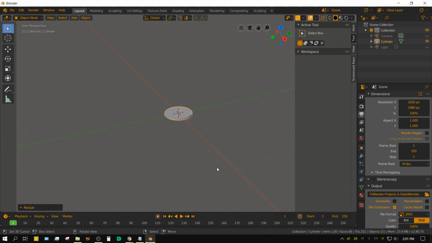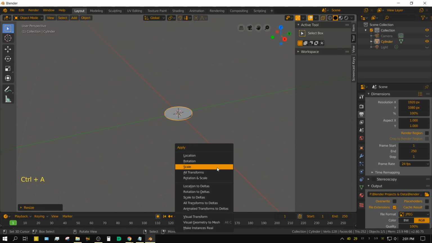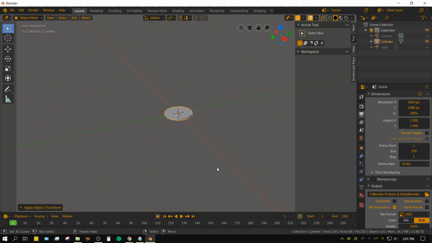Enter. Now it's important, anytime you're working with modifiers and stuff like that, go ahead and apply the scale. Control A and then scale. And it's also important whenever you're working with physics objects.